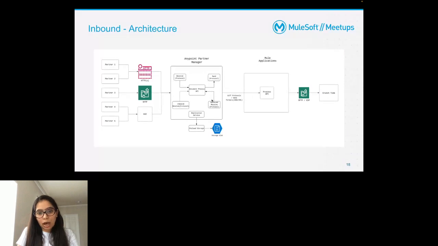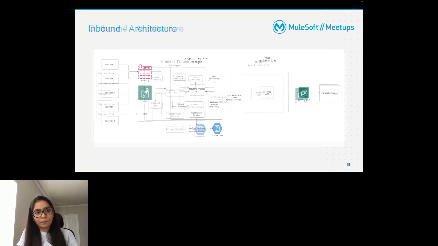Then, these are the protocols where we are getting the transaction, and we are receiving it on the inbound protocol, and then we are validating and processing and sending it to the process API or end customer through SFTP or CDP protocol. This is the inbound transaction that is coming from the partner, and we are sending it to the target system or other customer.